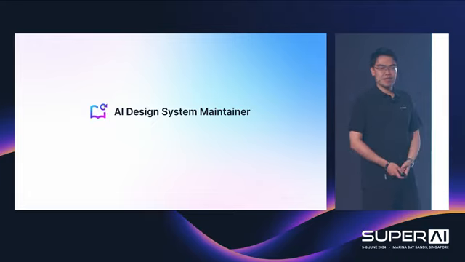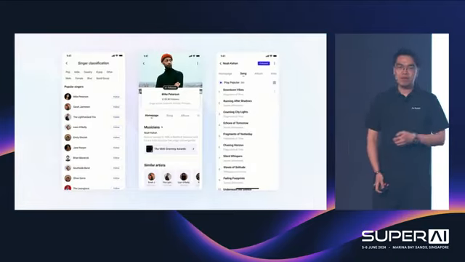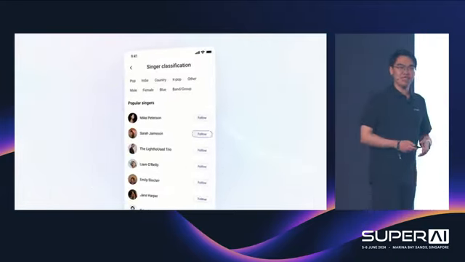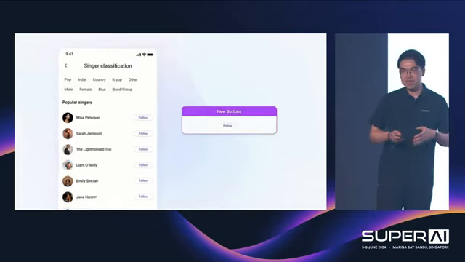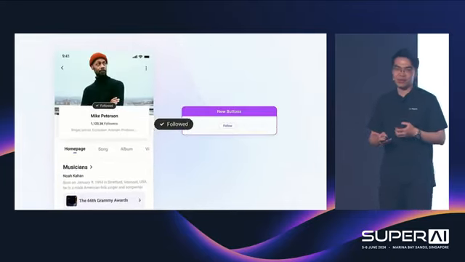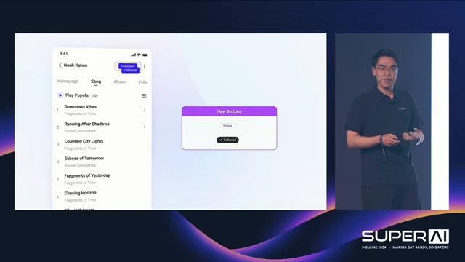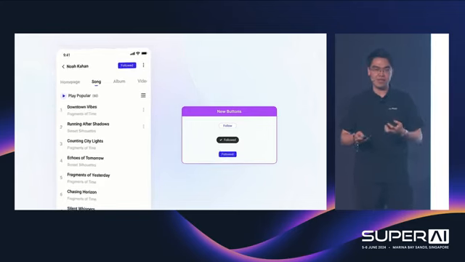And for the next, maintainer. Business is changing every day, so we design new interfaces every day, with new patterns every day. That's why we need to update our design systems.